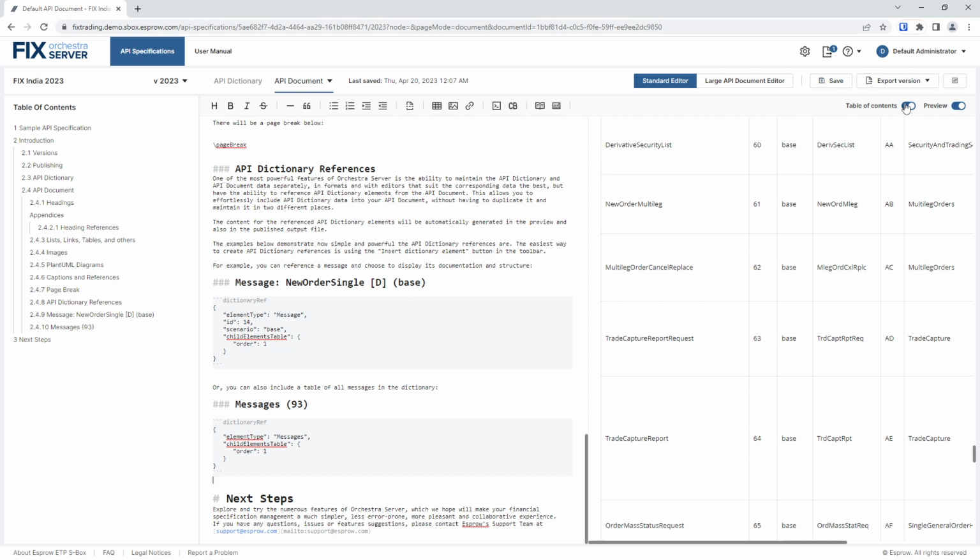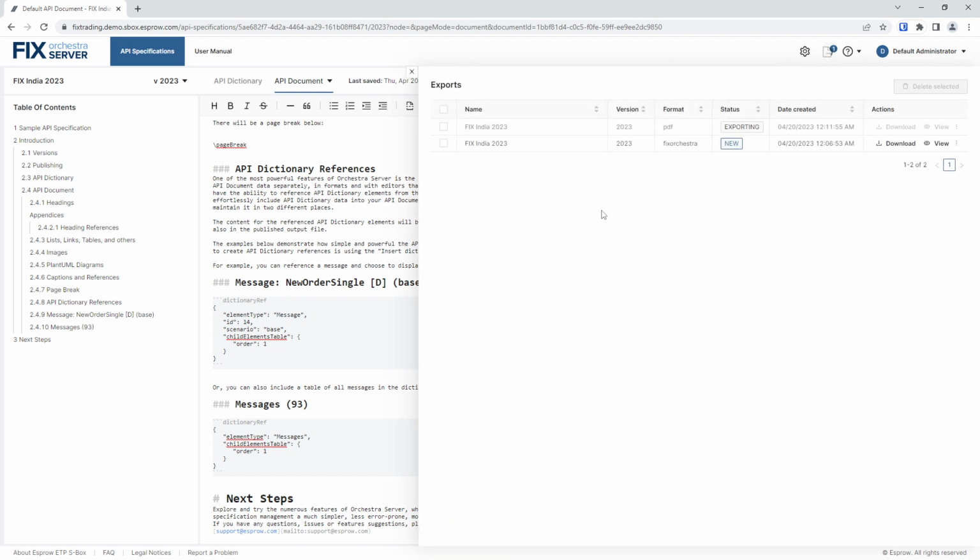Okay, if we are ready with the document, we can just save it and then export it as PDF. It takes a few seconds to export. So here we can see that our Orchestra XML file has been exported. We could download it, and the PDF is ready as well.